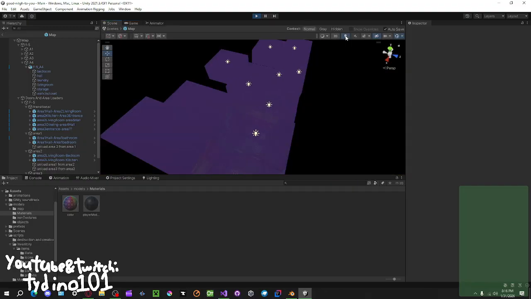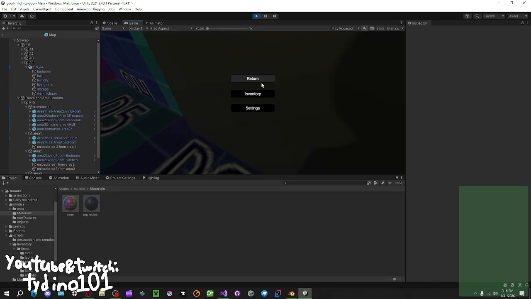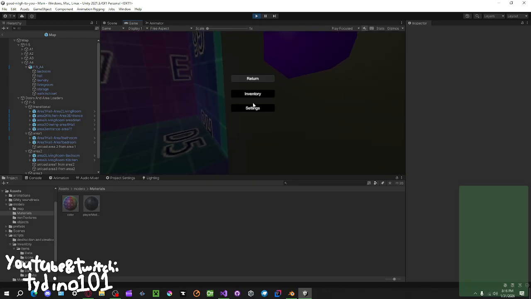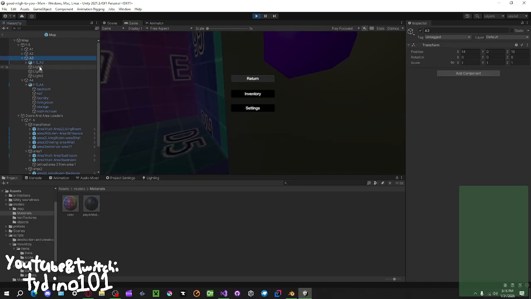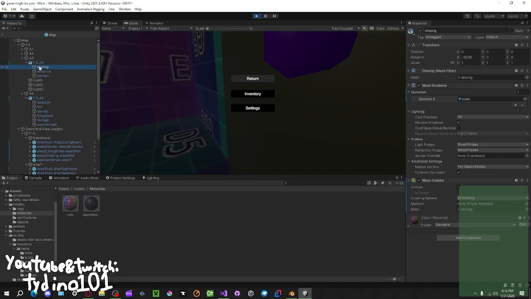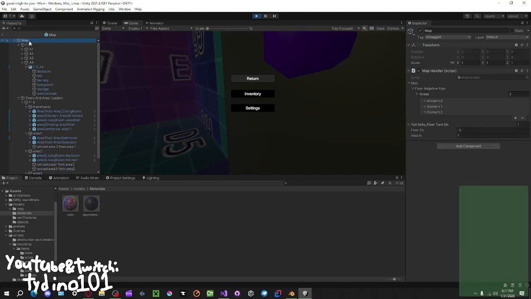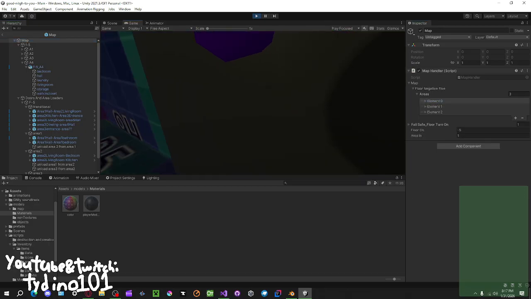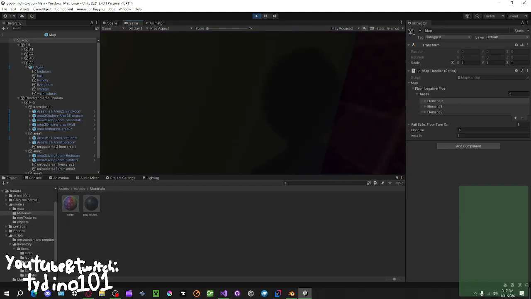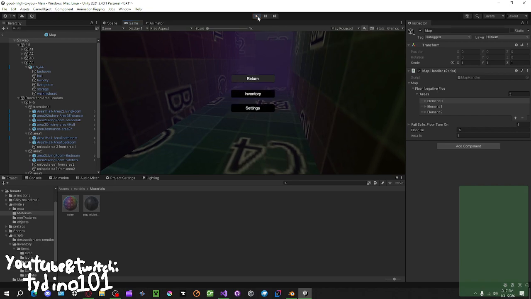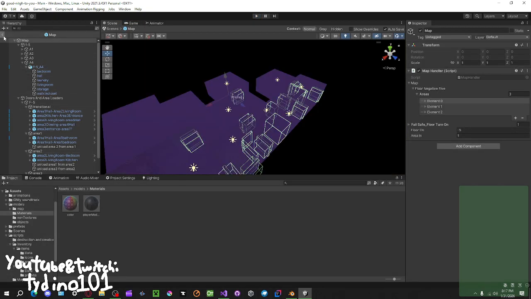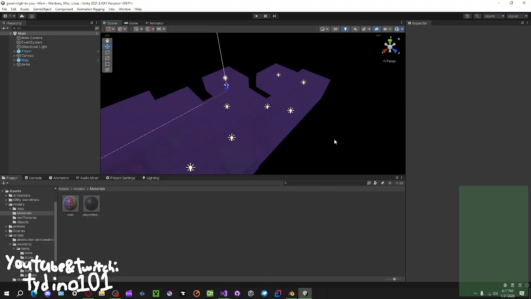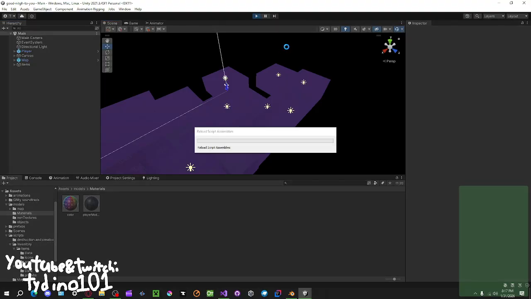Huh. That should not be... Did I accidentally add it? No, I'm in prefab mode, that's why. I would like to show it now properly.